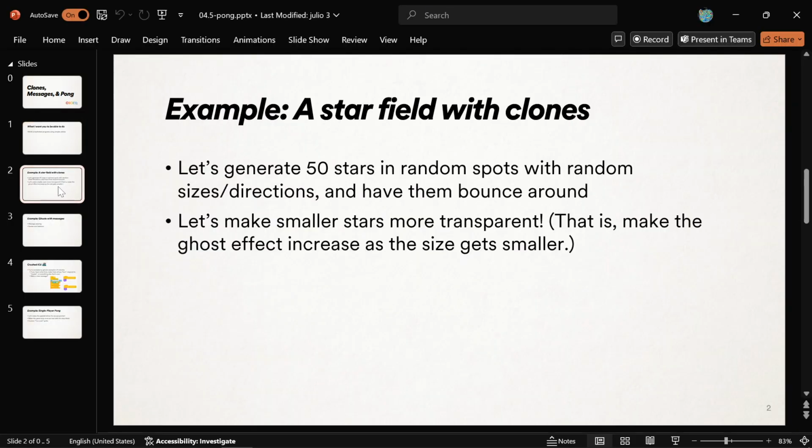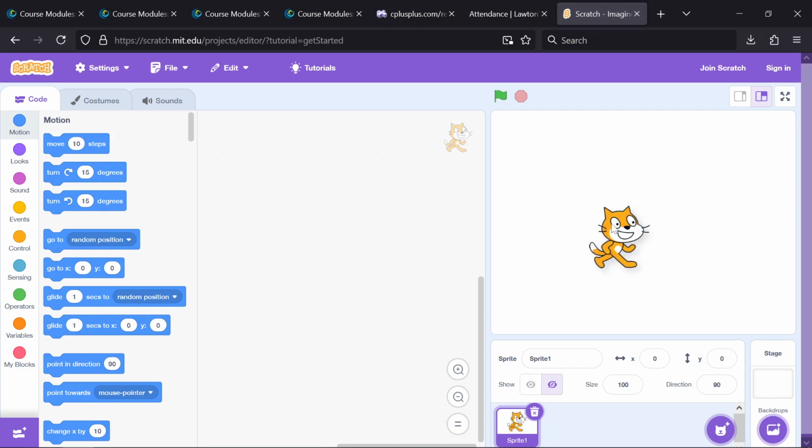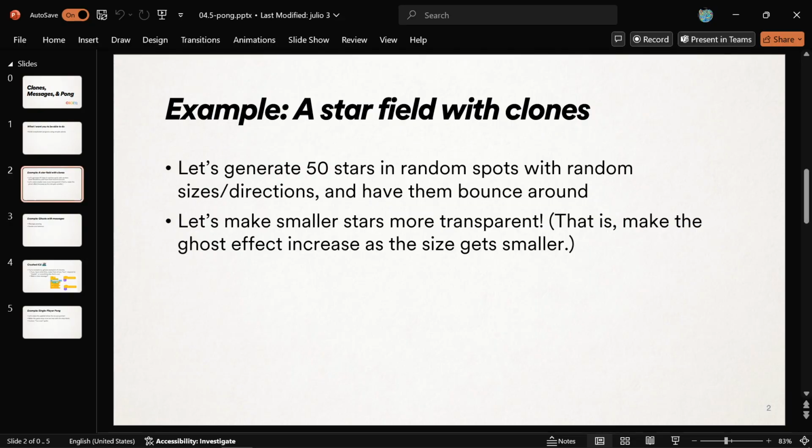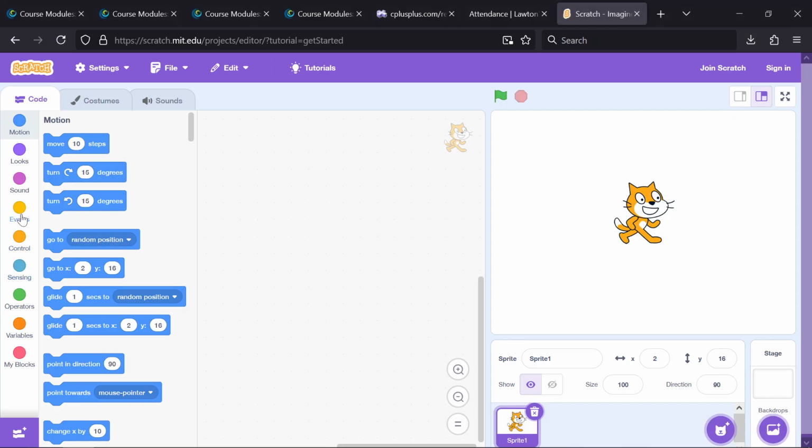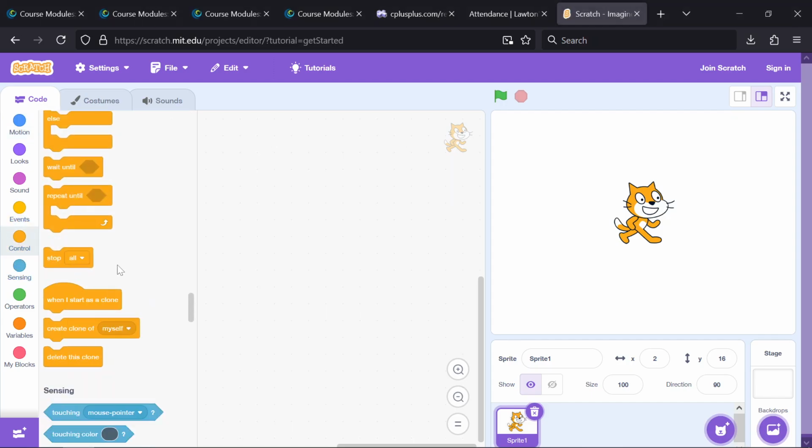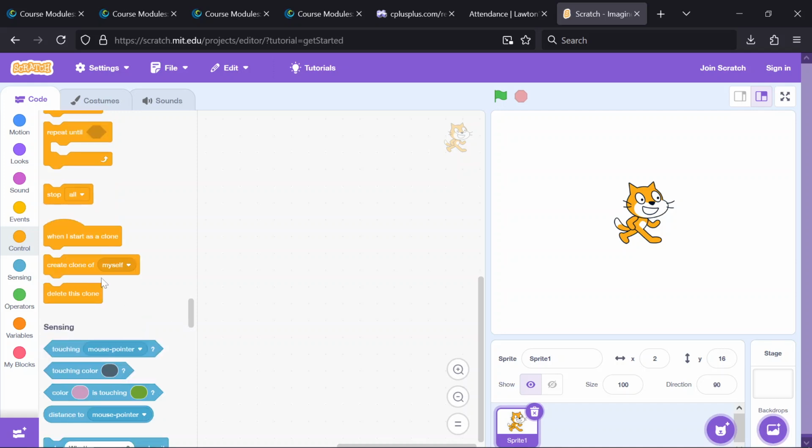The first thing I want to talk to you about is the idea of cloning a sprite. So you can have one Scratch cat by default in your program, but there's a clone block that clones that sprite into a copy of itself. So let me find that first of all. Is that in Control? Yeah, so here it is. There's a block called create clone of myself.